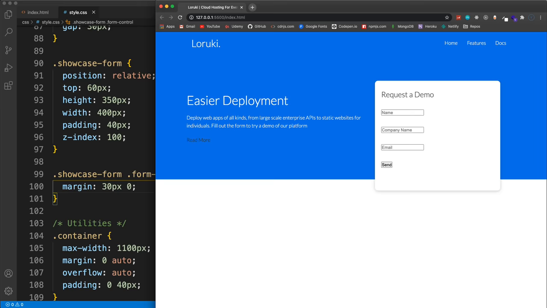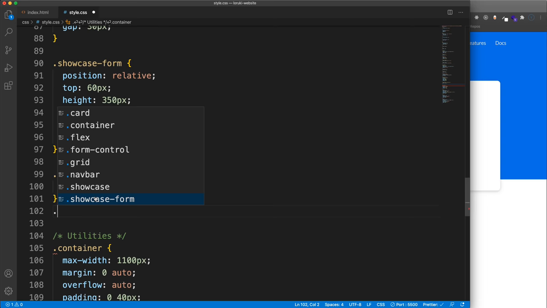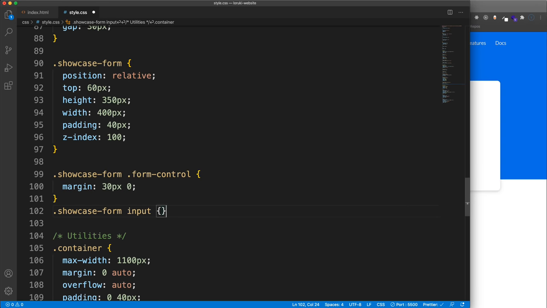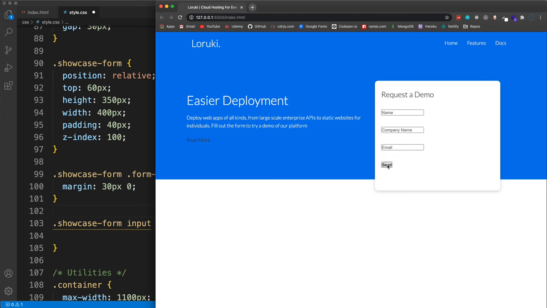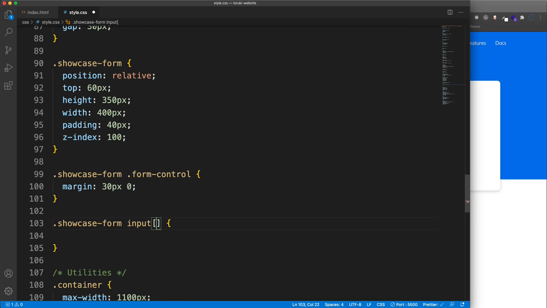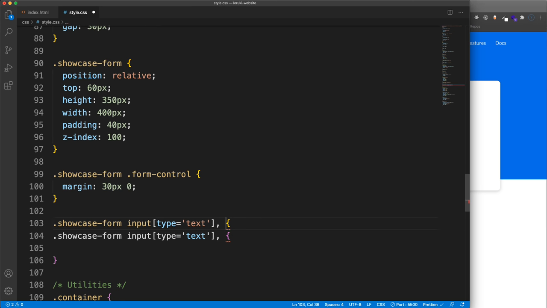And then we want to style the actual inputs. Now for showcase form input, that would actually target these inputs, but also the button, because we used input with a type of submit. We don't want to style that here. We just want these, which are two text inputs and an email. So let's target those by putting brackets in here and say type text, and then I'll go ahead and copy that down, and let's also do type email.